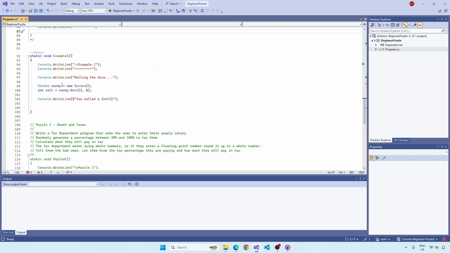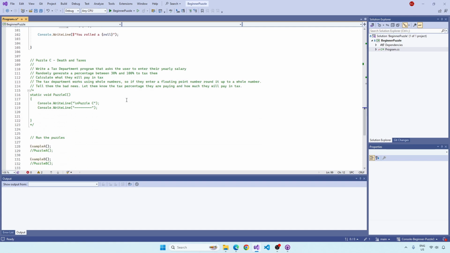So learn about random. I've called it Randy. I really probably shouldn't have done that. Numbers aren't Randy, guys. They're just numbers. And for puzzle C, you have to pretend you're working for the tax department, which is awful. So we can sort of simulate how much of our pay slip they're going to take away from us in this example.